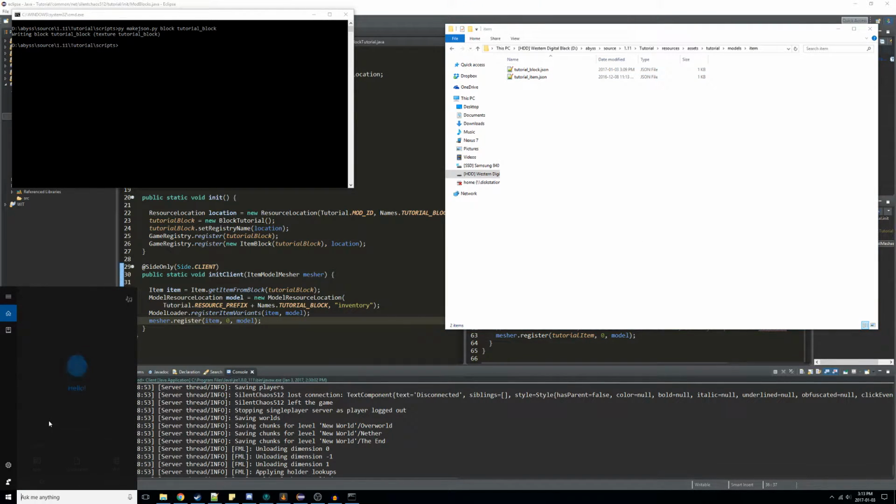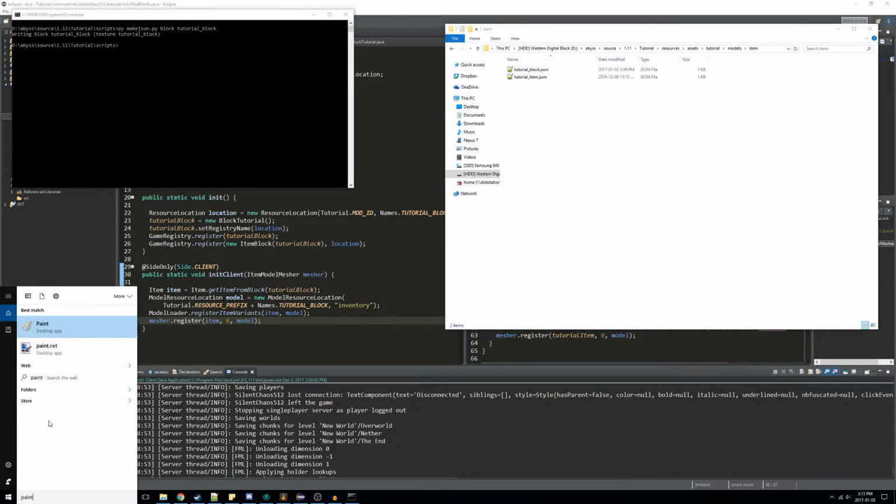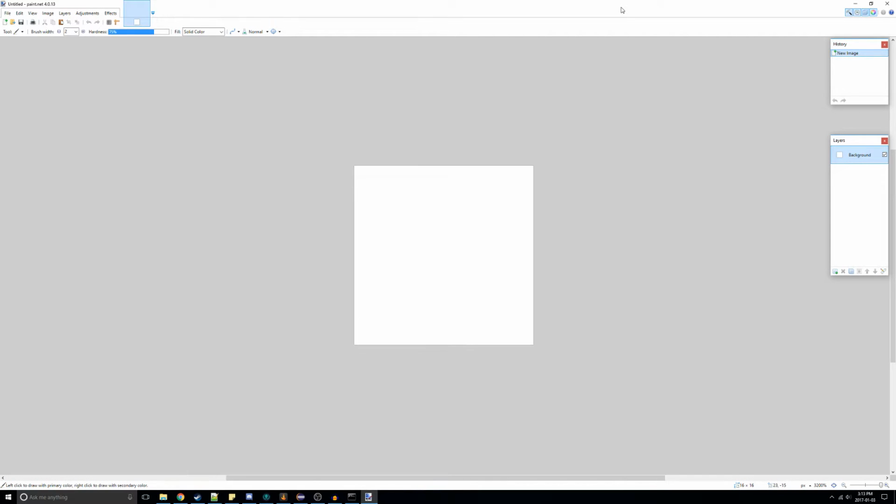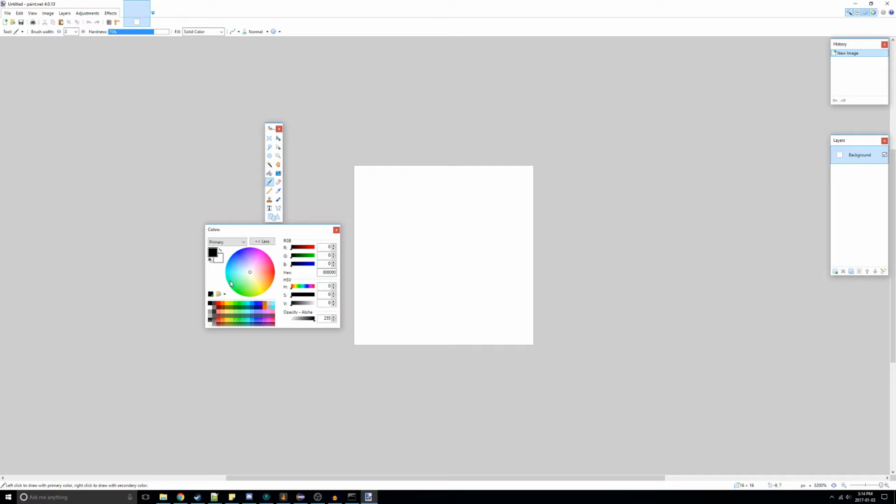Okay, finally we need a texture. So again, vanilla Minecraft uses 16 by 16. So I'm going to stick with that. And where are my toolbars? Okay, paint.net, it's not the brightest program at times. Okay, there we go. So, what should we do for our block texture? It's got to be something really awesome. What tool? Oh, I've already selected the tool I want. Okay.